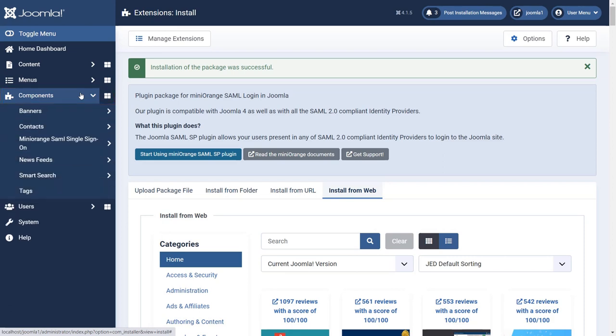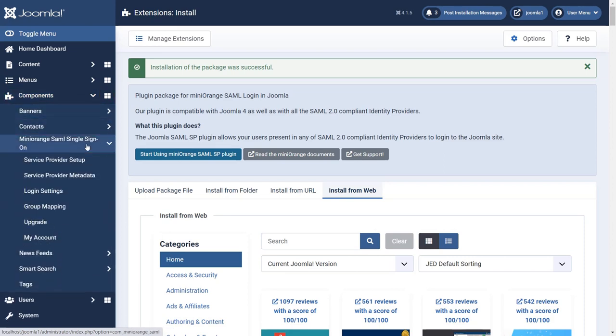Click on Components. Then select miniOrange Single Sign-on, and click on Service Provider Setup.